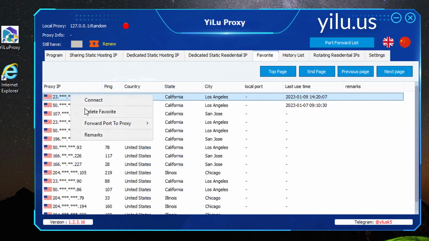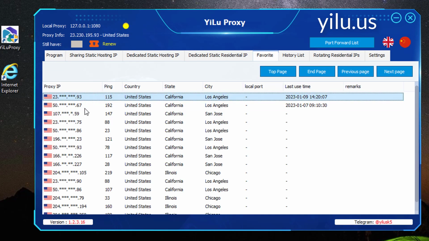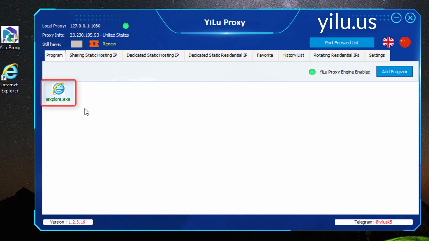Then right-click an IP and connect. The green point means the proxy connection is successful. Right-click the application and run it.